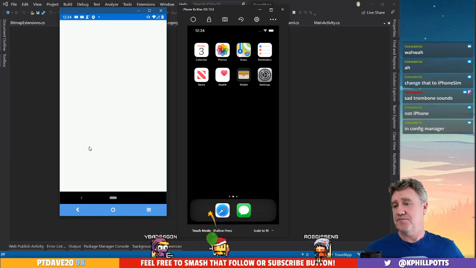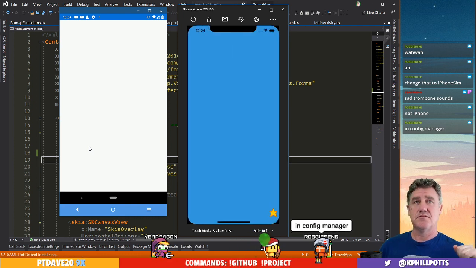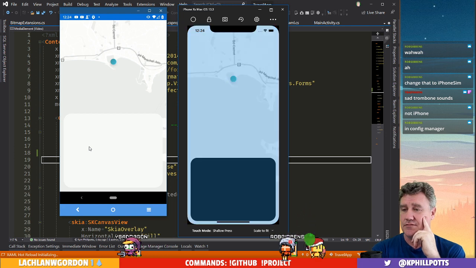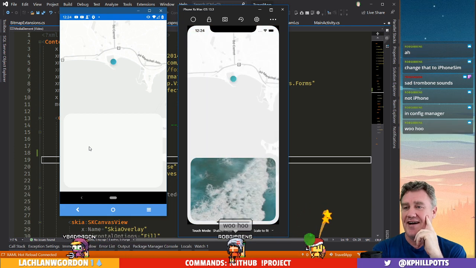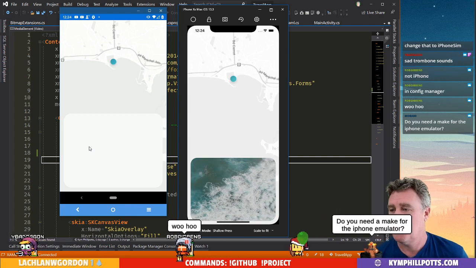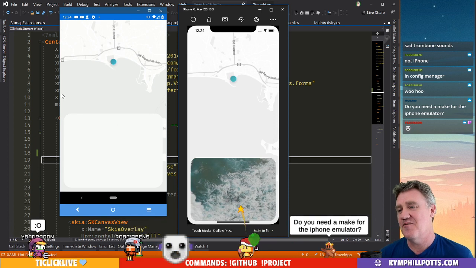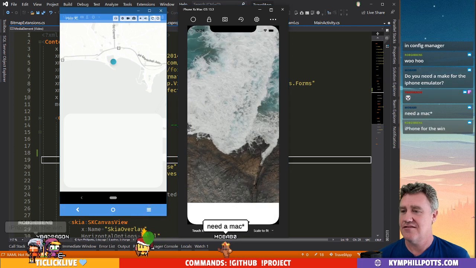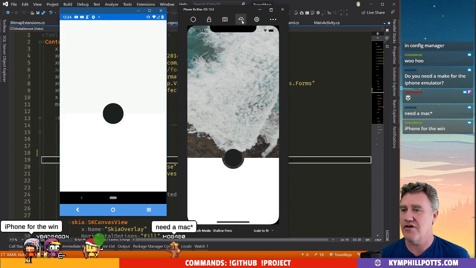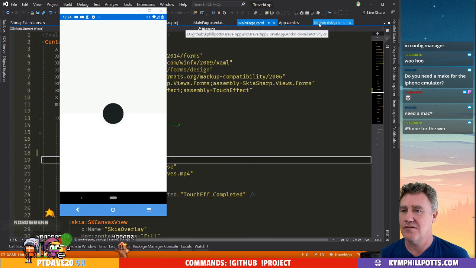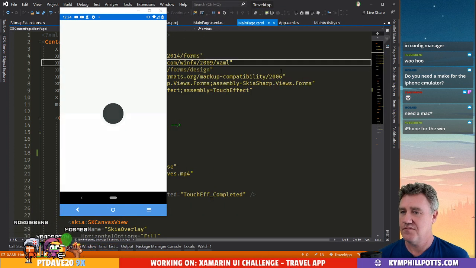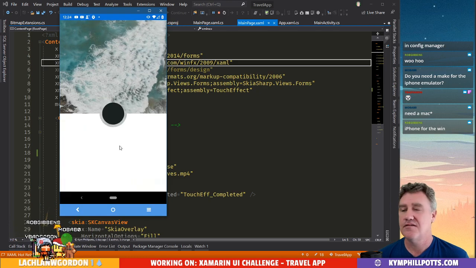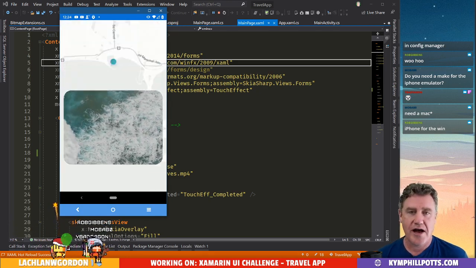Oh, there goes Android. And iOS. Oh yeah. All right, excellent. But you notice how it doesn't work first off on Android? I don't know why that is. If I do a hot refresh, it'll work. I'm not sure why that is. Beautiful.